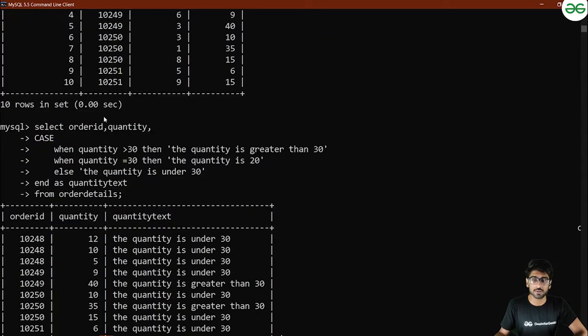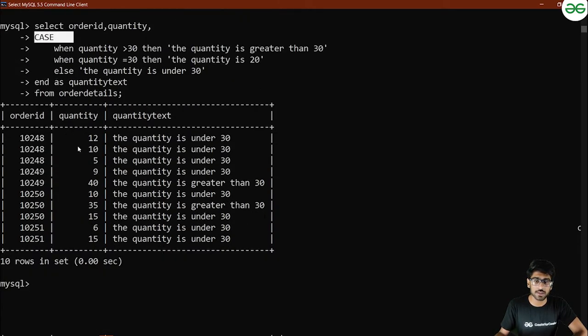Yes. So this is the output for our query of case statements, and as you can see in the output, there is quantity text given over here that we have provided as the alias, right? So end as quantity text means that it's gonna name the result of this case statement with this particular text that we provided, that is the quantity text, and when the quantity is greater than 30, it is printing greater than 30, right?